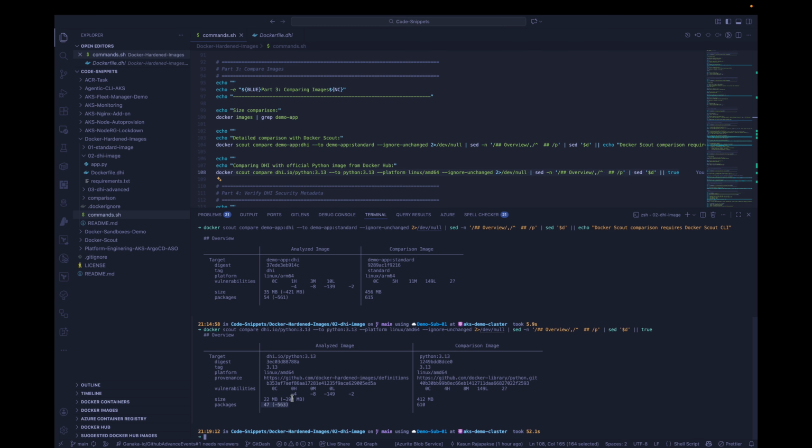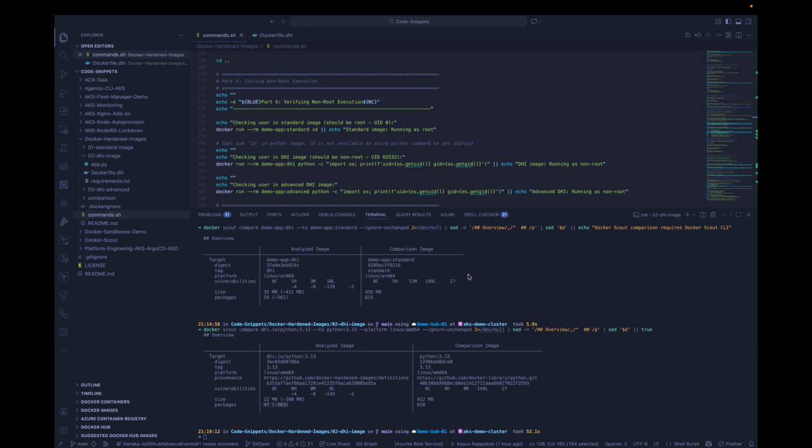the one you build and the images that are in Docker Hub and the Docker Hardened images repositories, right? So you can come up with a clear conclusion that Docker Hardened images are actually hardened, right? Okay, next we are going to test non-root execution, right?